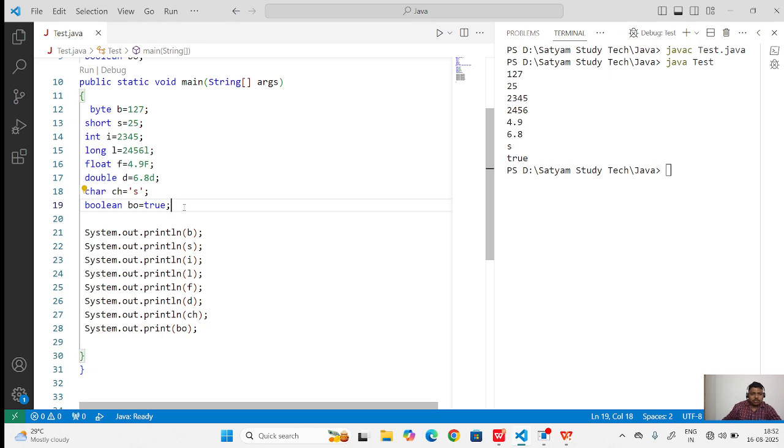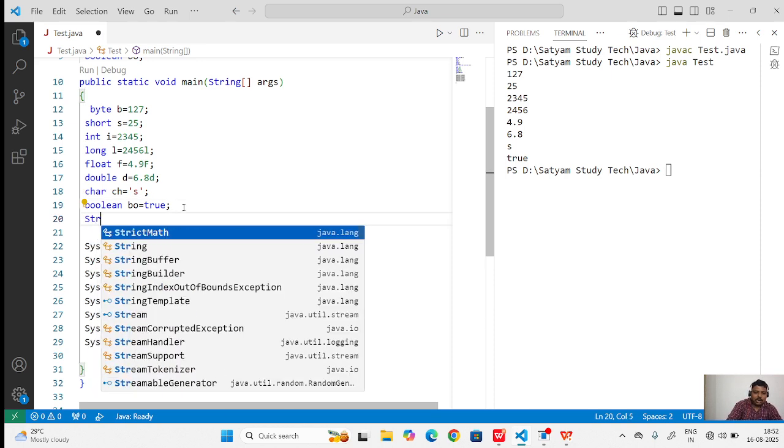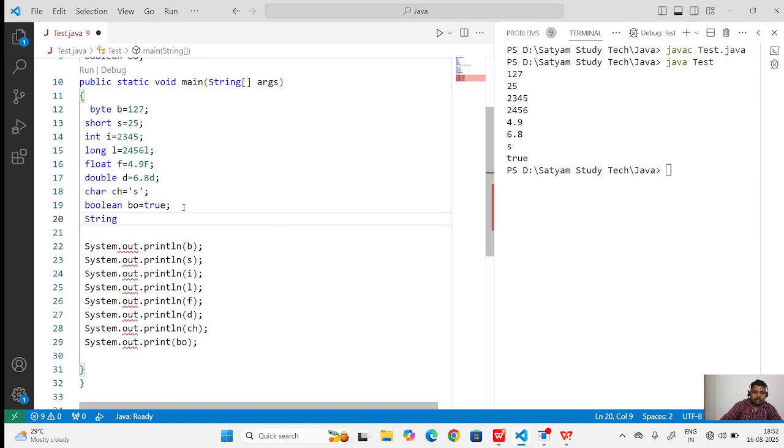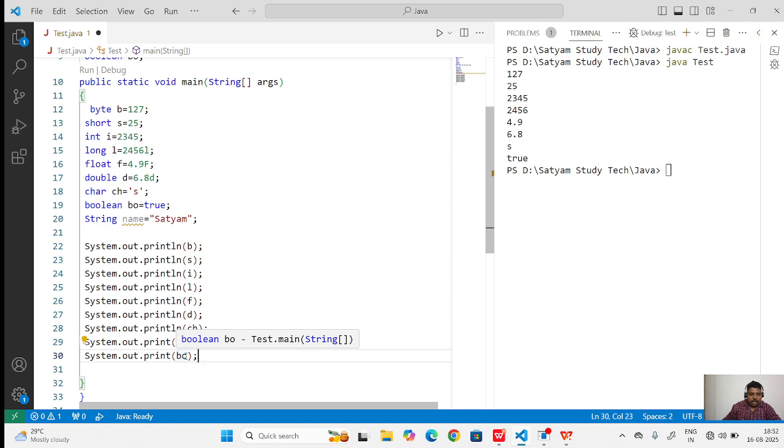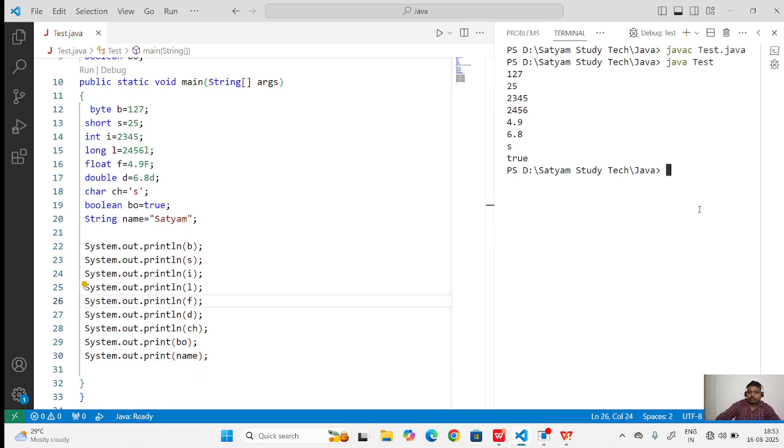There is also the non-primitive type, you know already. String is a non-primitive type. For example, name, here it is Satyam, this is my name. If you want to print this, you can print the name also. This is a non-primitive data type, and non-primitive data types are stored in the heap area, right? Just print that name. You can compile that program and run it.